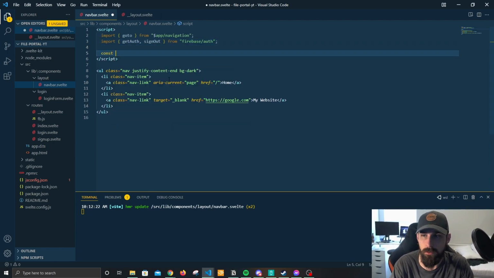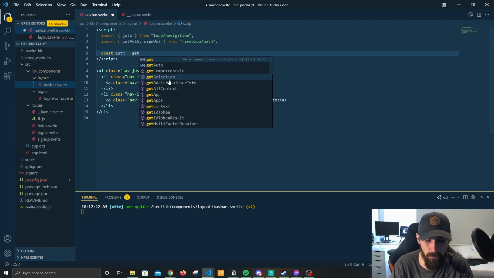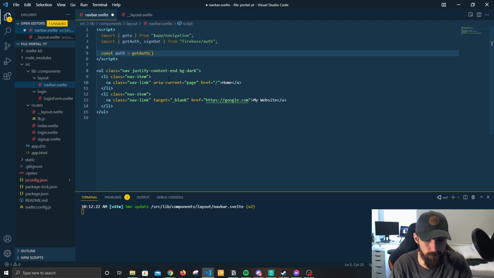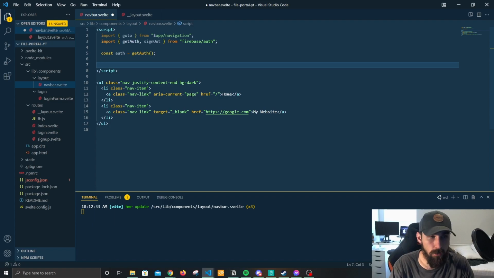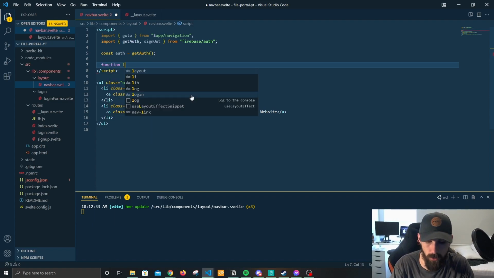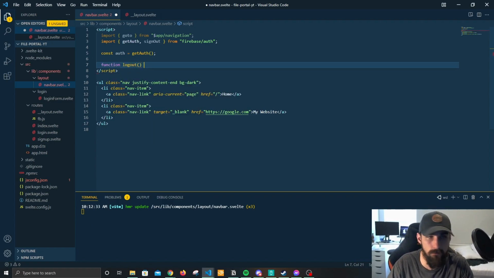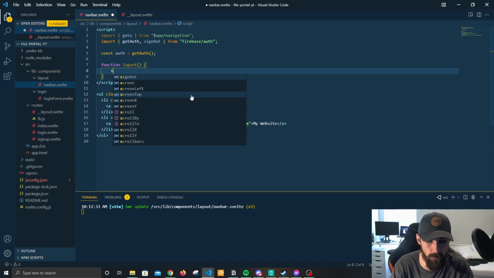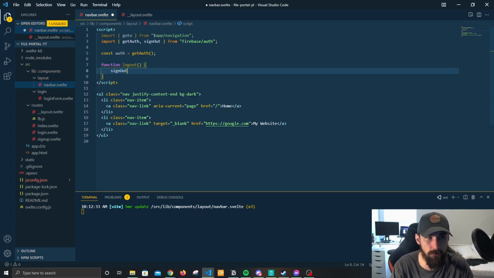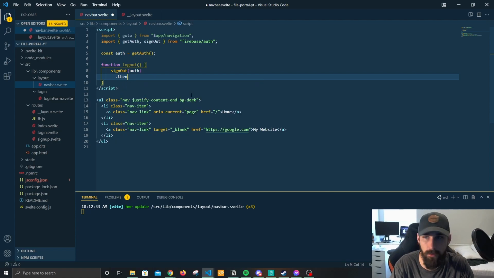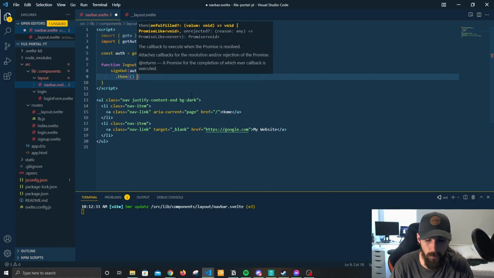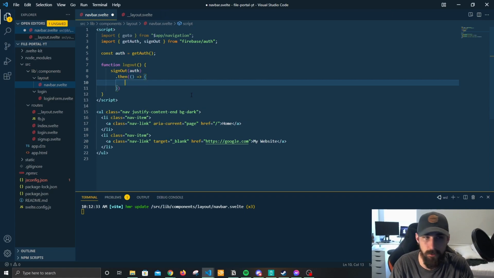But first, let's set up a constant for our auth. So we'll do const auth equals get auth. And then let's set up our logout function. So we'll have a function called logout. And in this function, we will use the signout function from Firebase auth. We'll pass in the auth object. And then we'll do an empty arrow function.